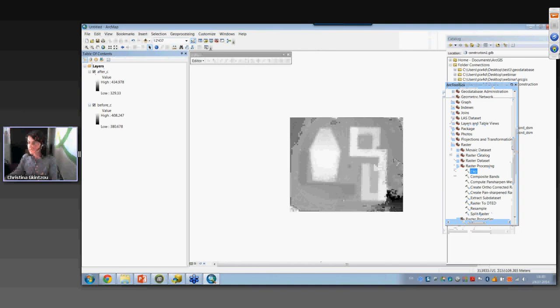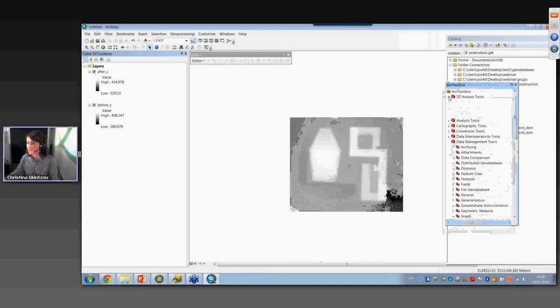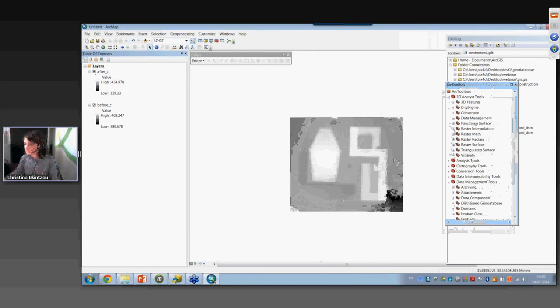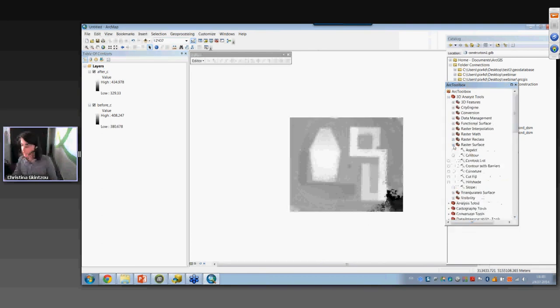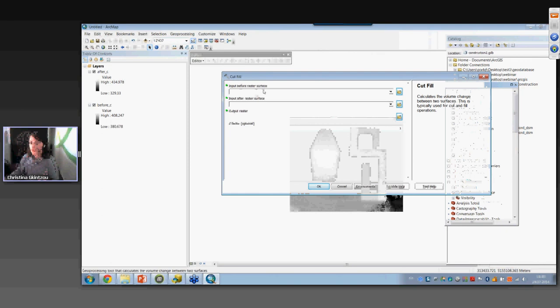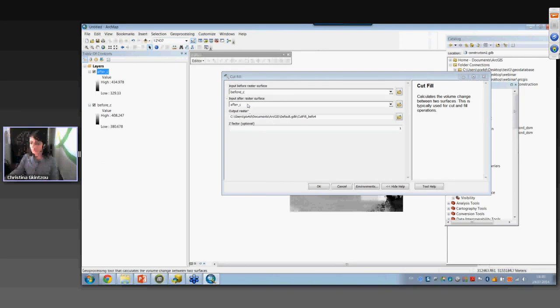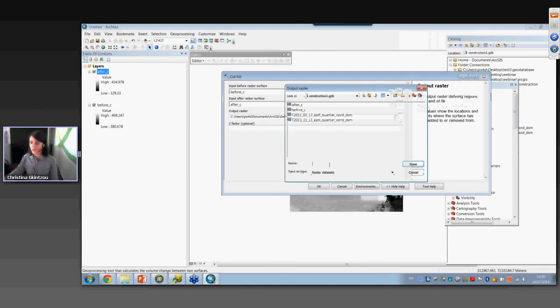So now all I have to do is to compare the difference in volume between these two small DSMs. I need again to use Arc Toolbox. I'm going here to 3D Analyst Tools. It's, let me see, it's Raster Surface, it's Cut Fill. A new window opens and it asks me, which is the raster before and after that you want to compare. So here I have before. I'm going to just drag and drop from your layers your before raster, and the same for your after raster.